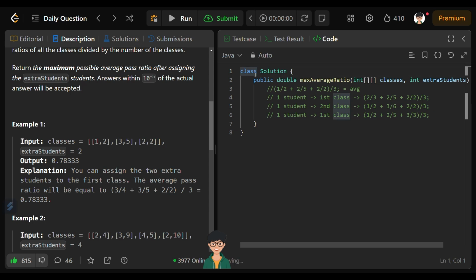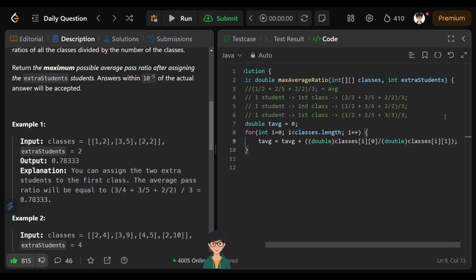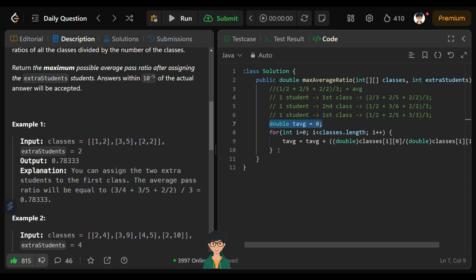So first, let's calculate the average. Let's name it t average. t average is equal to 0. Now for int i = 0; i < classes.length; i++, t average plus equals the ratio. Now we have to calculate the ratio. First let's convert it to double: (double) classes[i][0] divided by (double) classes[i][1]. So here we have calculated the average ratio across all the classes.